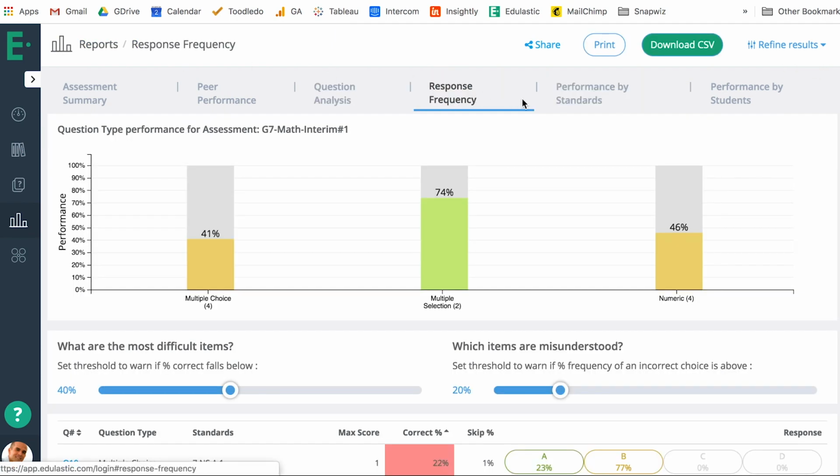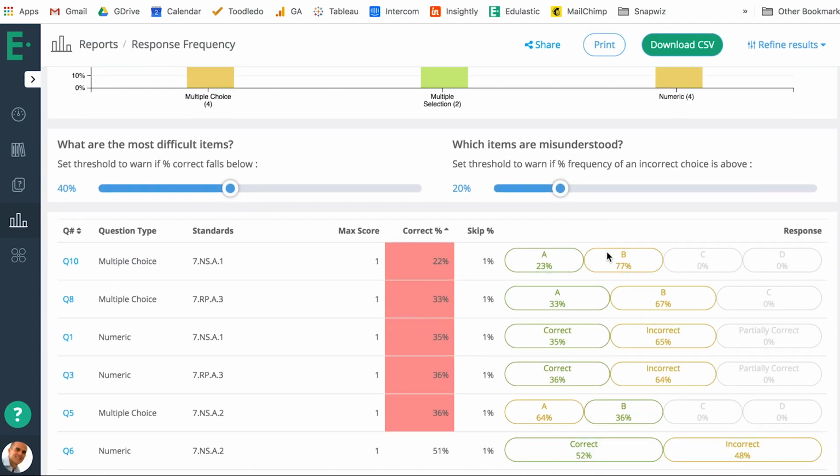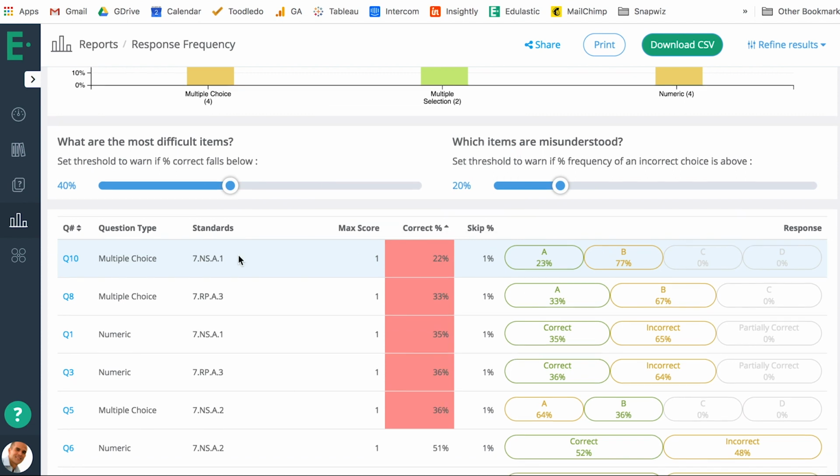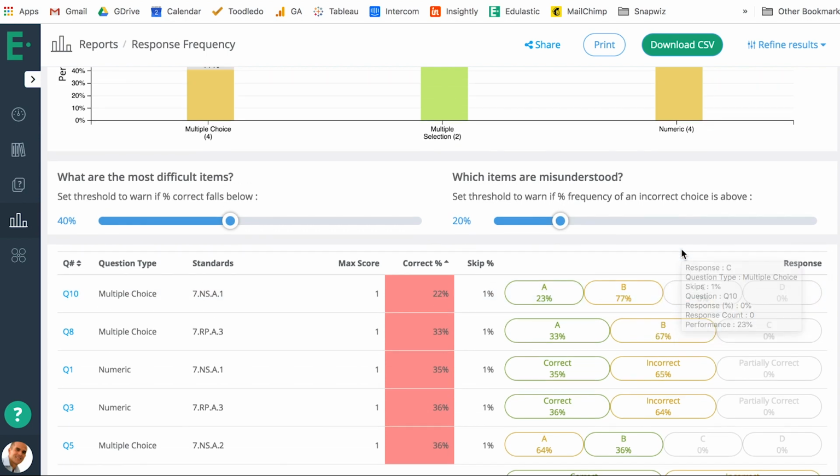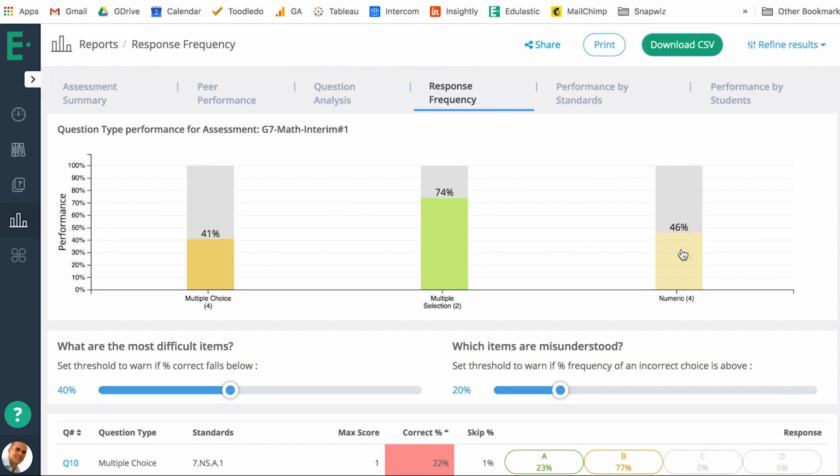Finally, in the Response Frequency tab, I can see which were the most common distractors for the students. Question 10, the most difficult question, only 22% of the students got correct, and 77% of the students chose answer B. So I can tell what their mistake is and work to correct that misunderstanding.